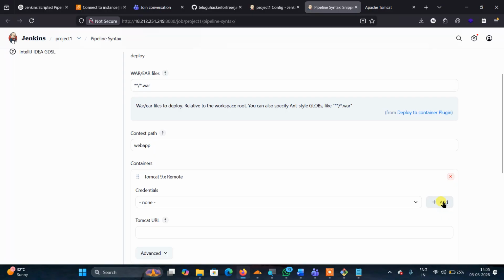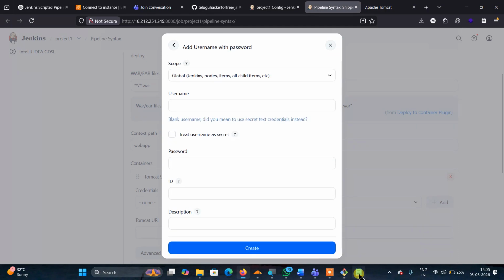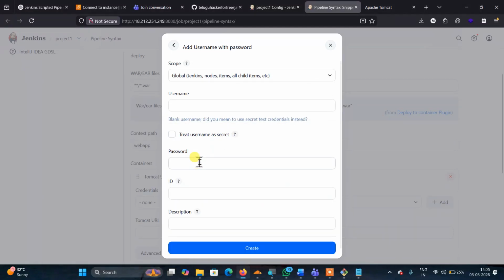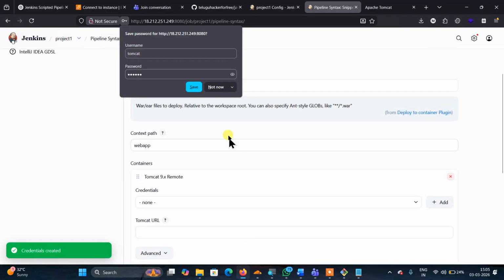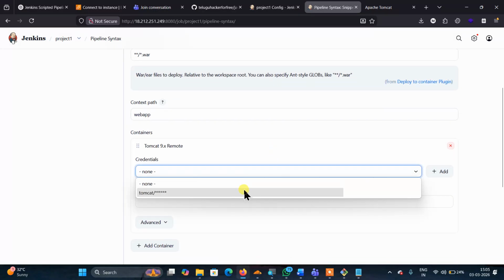So here click on the credential generator. Click on add here. Click on global. What is the username and password set? We set username Tomcat and password Tomcat. Now click on create. Then select the Tomcat credentials.